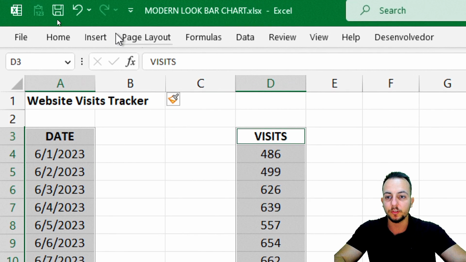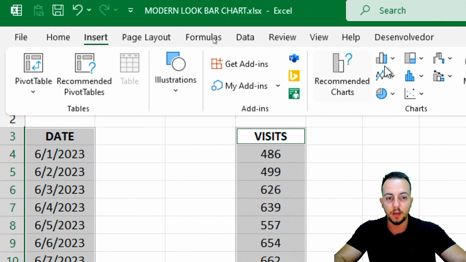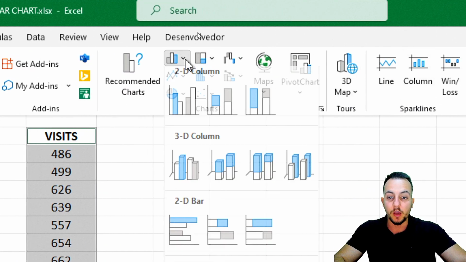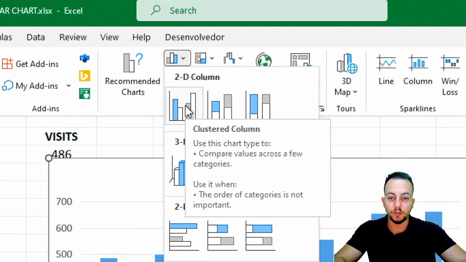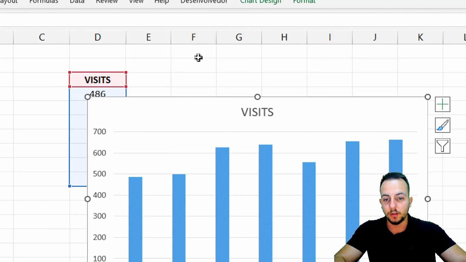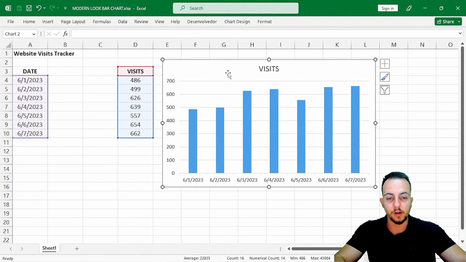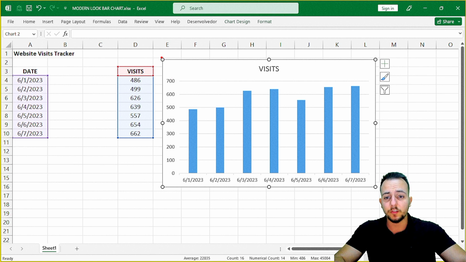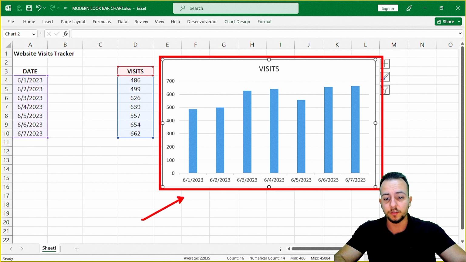Now you just need to go here to Insert tab, and then you select the chart you're going to use. Here in this tutorial, I'm going to use this first option here, the column chart. I'm going to click it, and okay, my chart is already on the screen. And this is the standard pattern that Excel gives you.